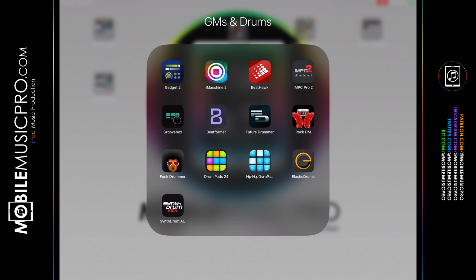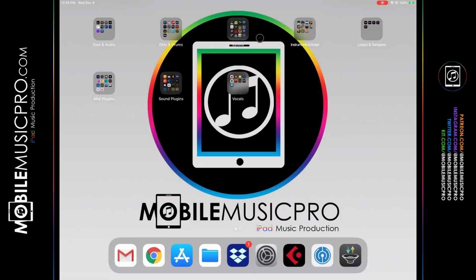Then we got Groovebox, another great groove machine. Groove machines are great because they come with a drum machine, a synthesizer, and a sequencer, and you're able to throw ideas together really quickly inside of these apps. Again, Gadget 2, iMachine, IMPC Pro 2, and Groovebox are just some of the greatest groove machines on the iPad. Can't say enough good things about that.